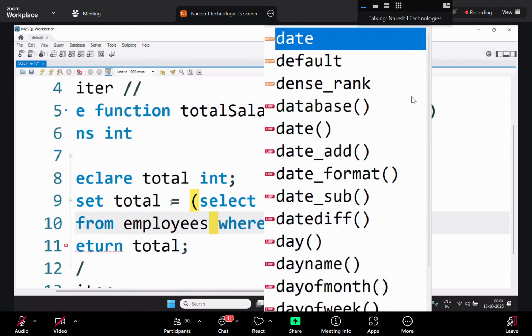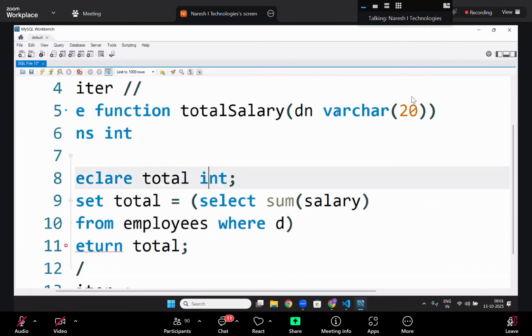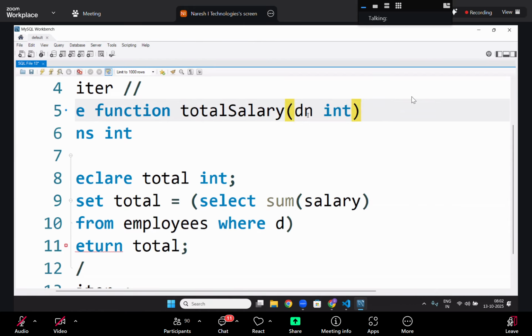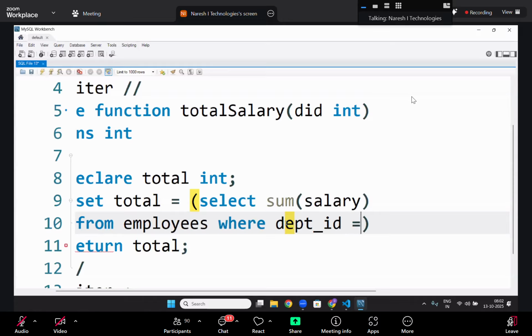I don't want to make it more complex, sir. I will make it department ID only. If you want a department name, you need to write another query, a subquery within a subquery. First, we'll do it like a simple function. Department ID, where dept_id is equal to DID.